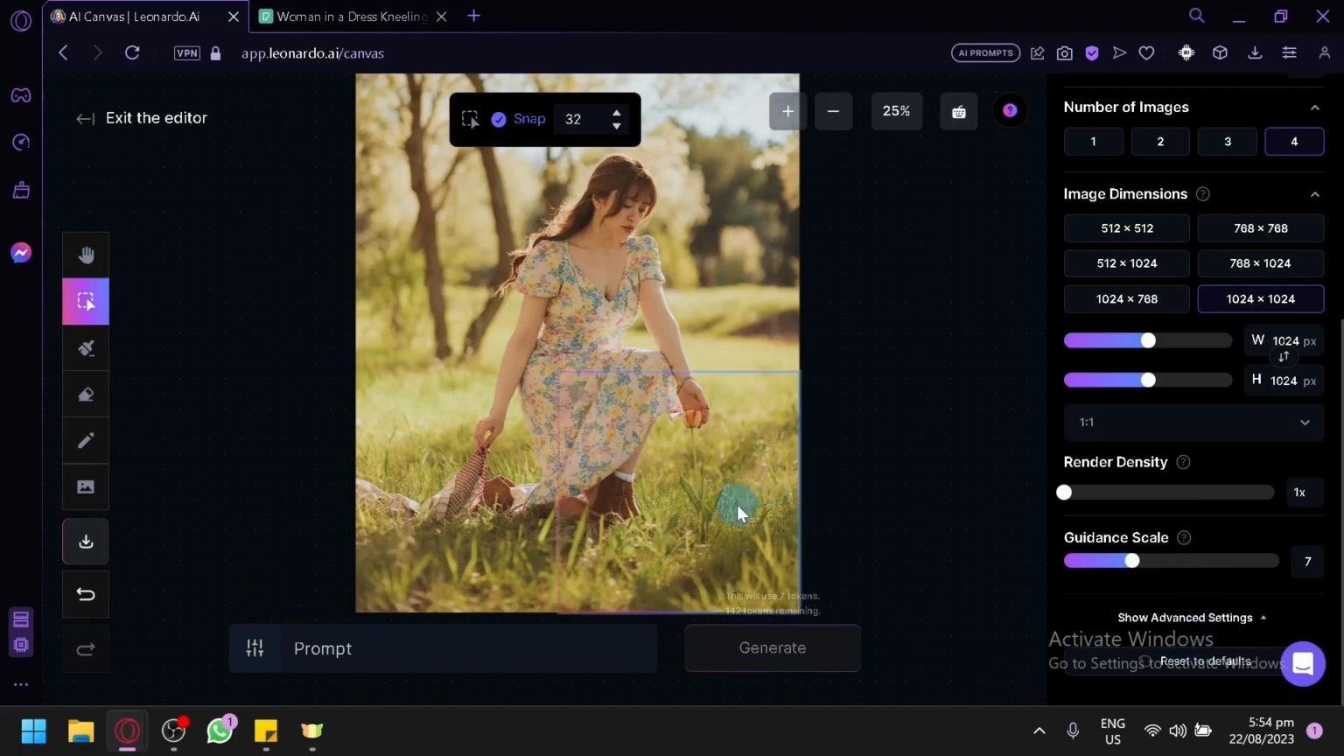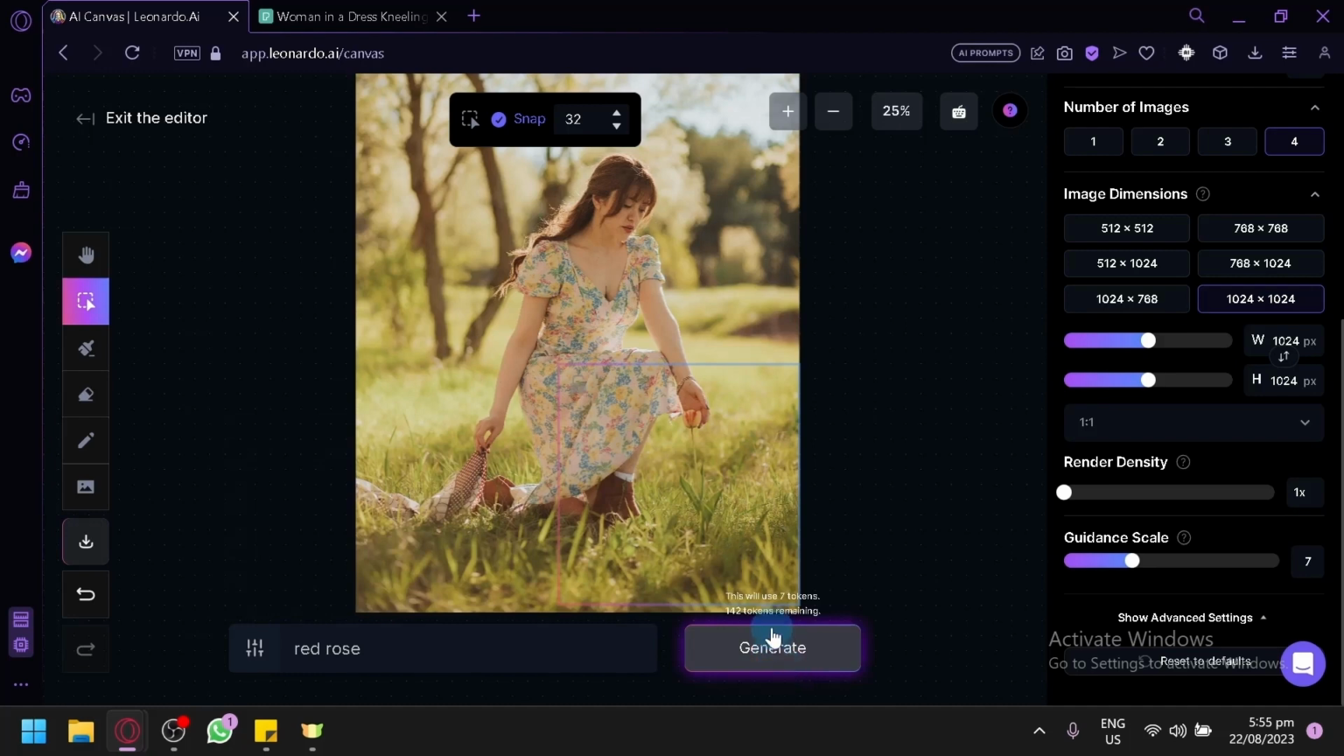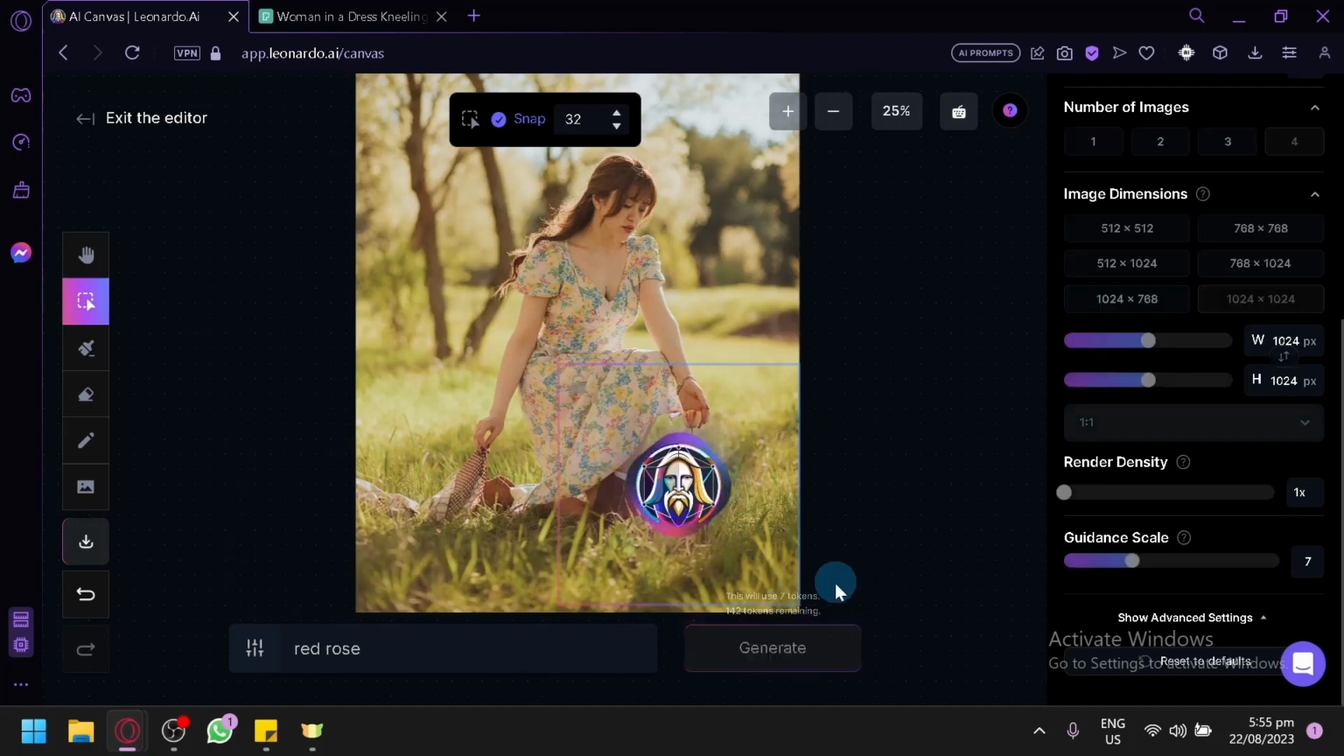And let's try this out. I will put this box that we have inside this area. I would like to edit out or change, and we will be changing this into a red rose. There we go. And you can also click on the settings over here, which will allow you to enter a negative prompt. So let's generate this. It will use 7 tokens. So let's generate, and let's see the output that will be produced with our red rose over here.